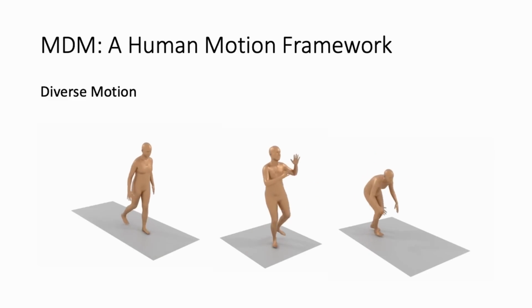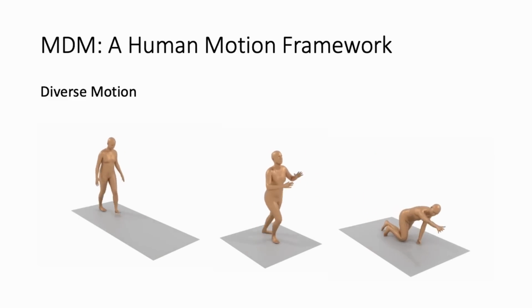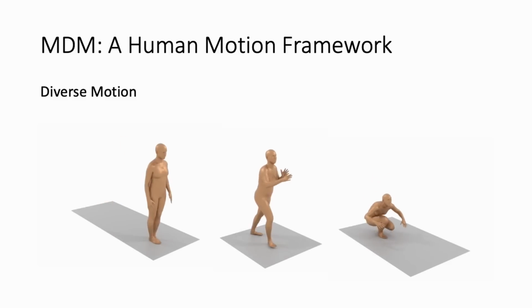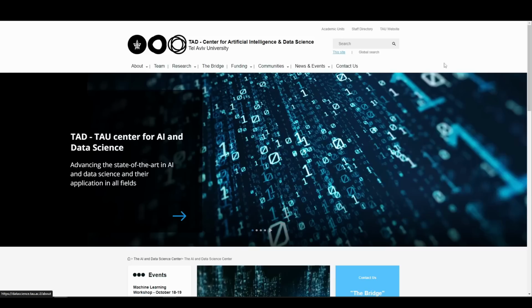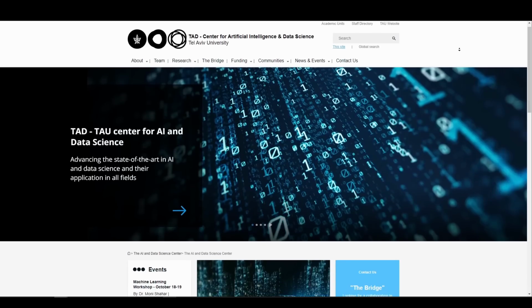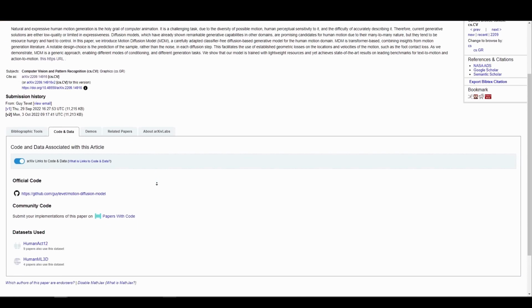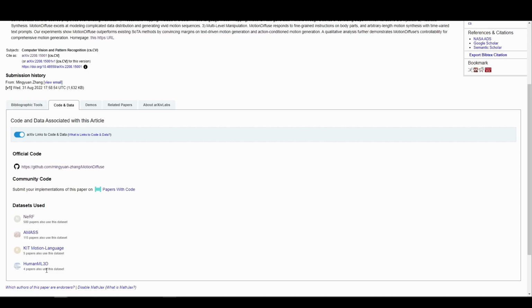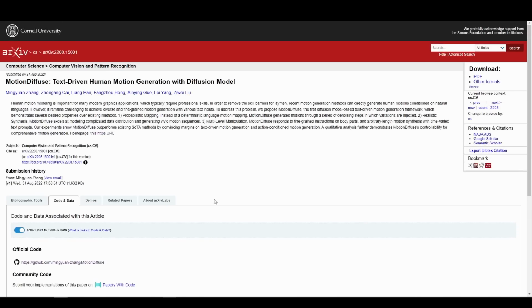MDM is a diffusion-based model for human motion generation. This is considered to be a flexible framework that delivers a diverse set of motions and ease of control for creators. Made available by the folks at Tel Aviv University, Israel, the human motion diffusion model makes use of two datasets as compared to what we get with Motion Diffuse, which actually works with four different datasets, having the HumanML3D as the only unique dataset that connects these two.